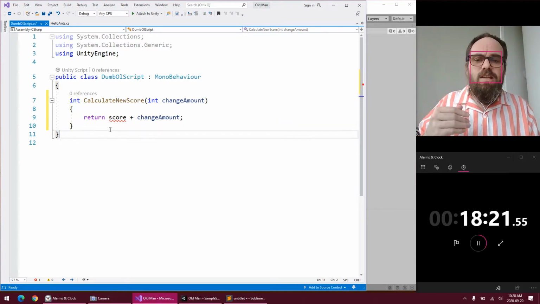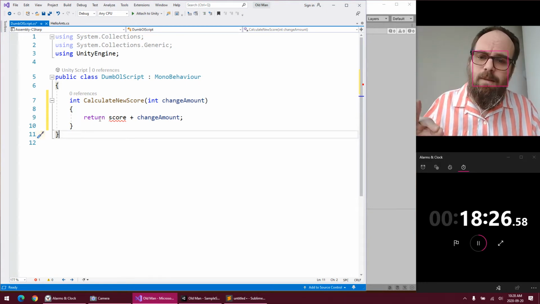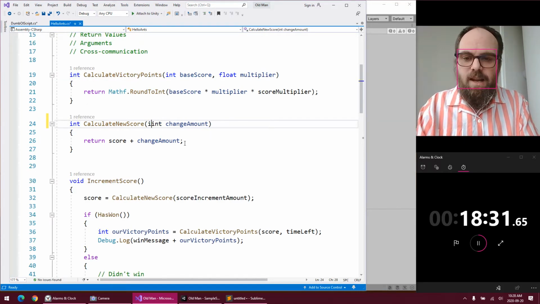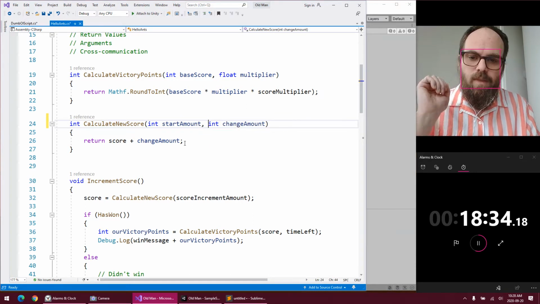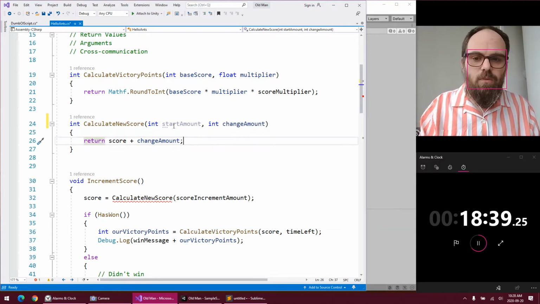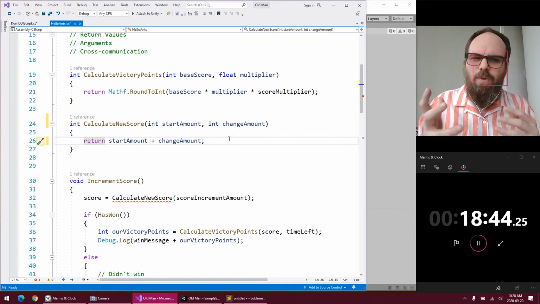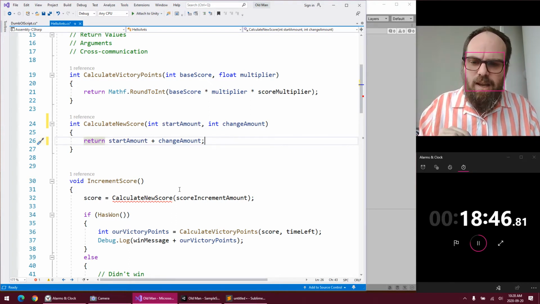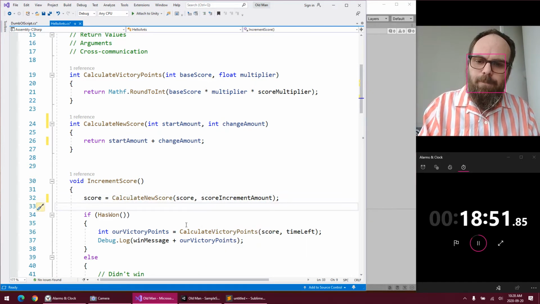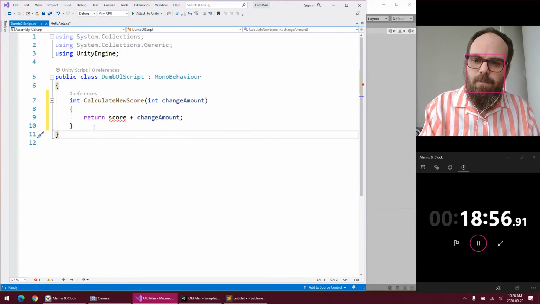So now this code is nice and encapsulated, but it's not fully encapsulated. It still has a reliance on that score value. So we can fix that by saying you have to feed it a start amount and a change amount, and it will give you the result. And if I cut and paste that, so now calculate new score, right now it's just simply adding the 2 numbers together, and here in calculate new score, right?